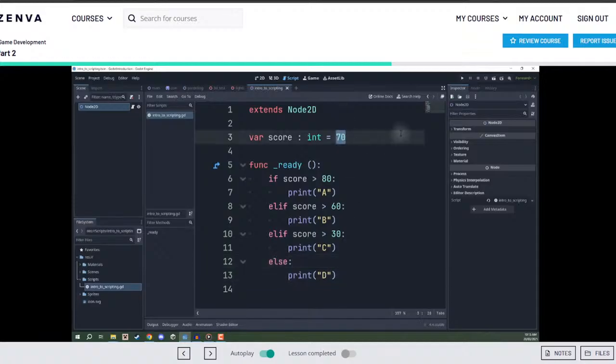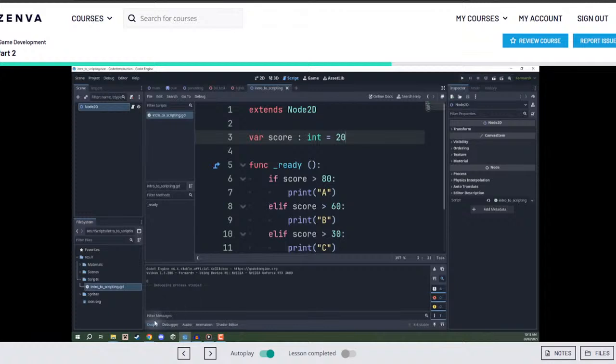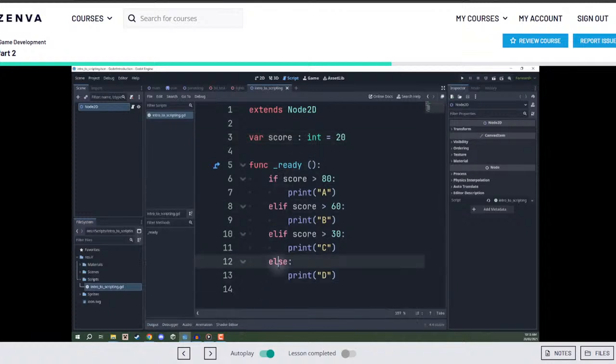So if I give myself a score of, let's just say 20, we should have D printed to the output, which we do. Okay, so that is a look at the if, the else if, and the else statements.